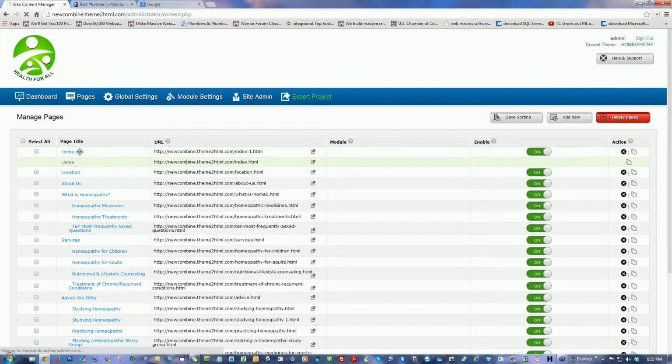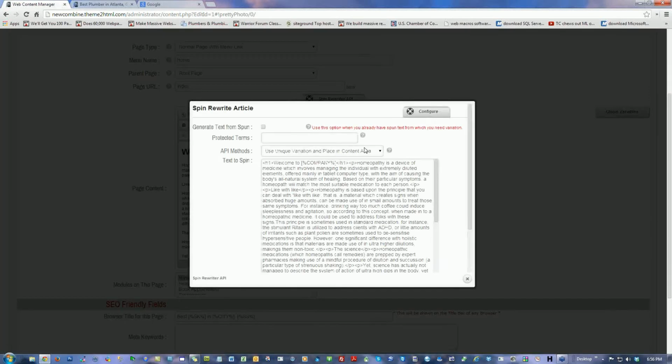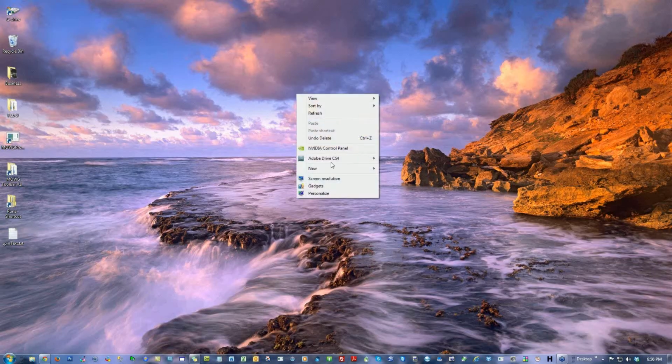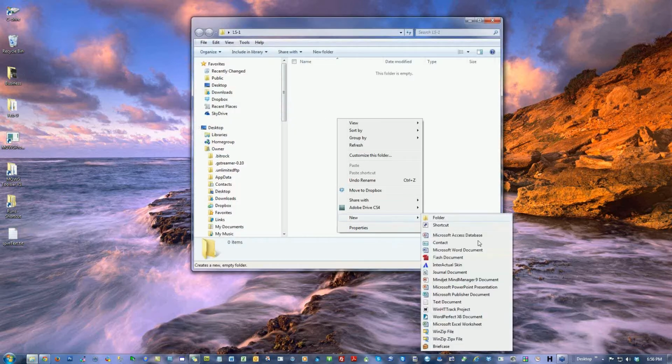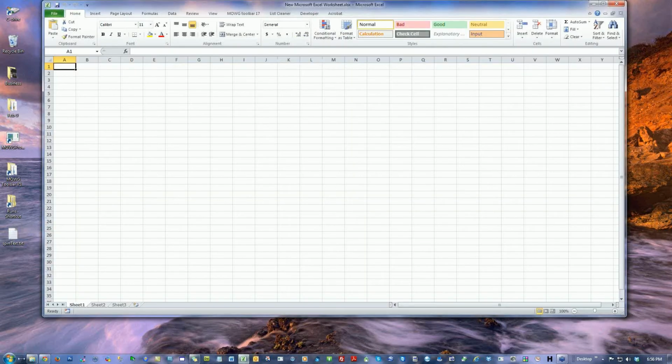Now let me go on my home page, and I'm going to use the Spin Rewriter API. Choose Download Spun Content, and go. In the meantime, I can minimize it. Create a new folder. Call it something, like Landscape 1. Go in there. Create a new Excel sheet. All right, open it up. I'm going to use it.